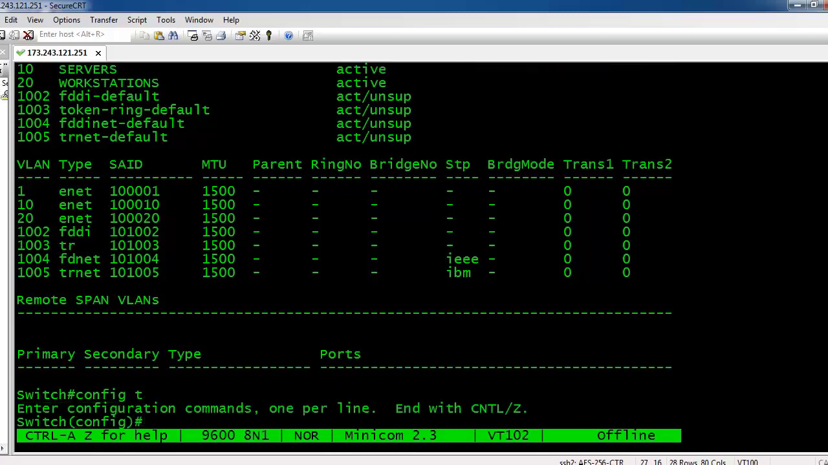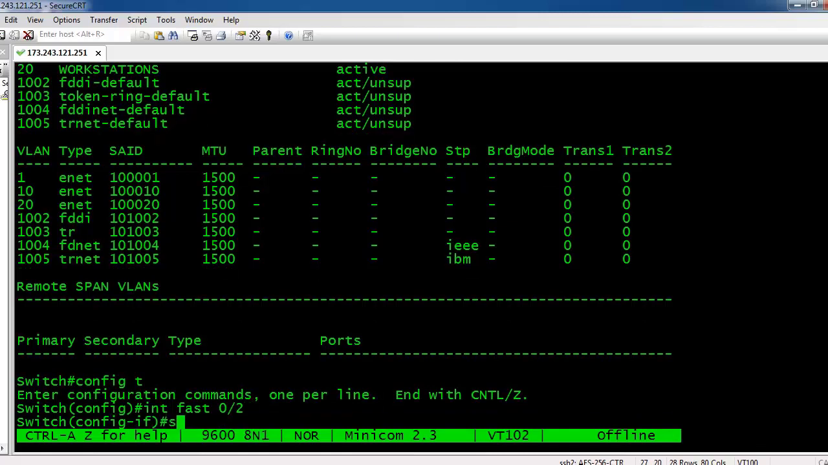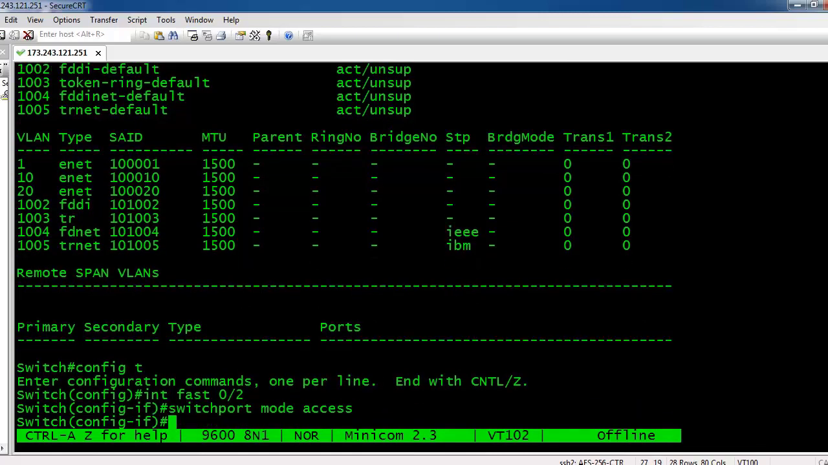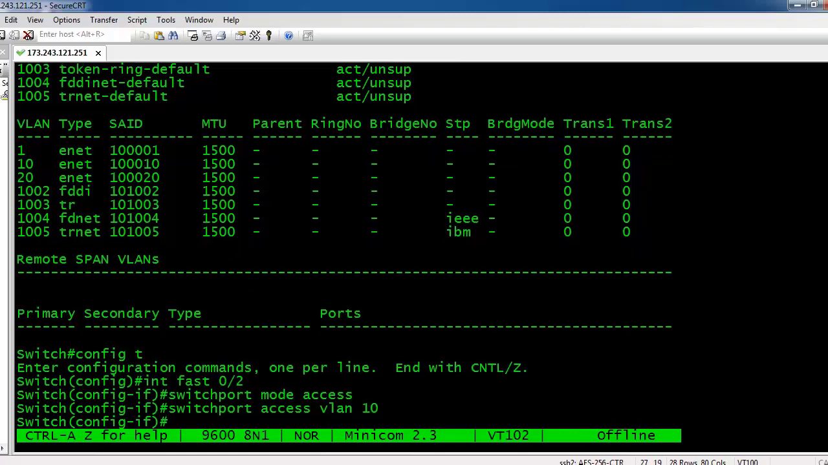So we go into interface configuration mode and we're going to go into FastEthernet 0/2. And we want FastEthernet 0/2 to participate. We want to make it an access port, so switchport mode access, and then we want to assign it to VLAN 10. Switchport access vlan 10, and there you have it. Now on port 3, let's assign it to VLAN 20.